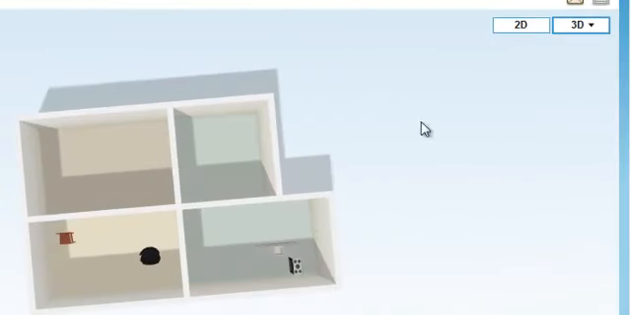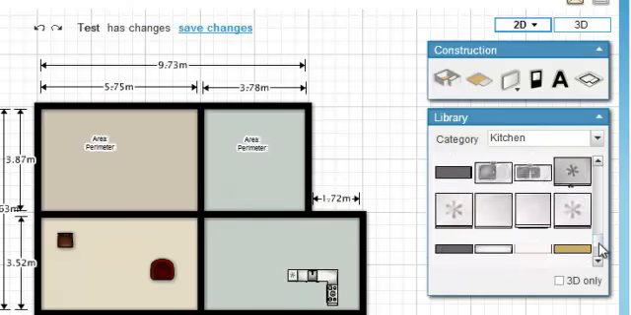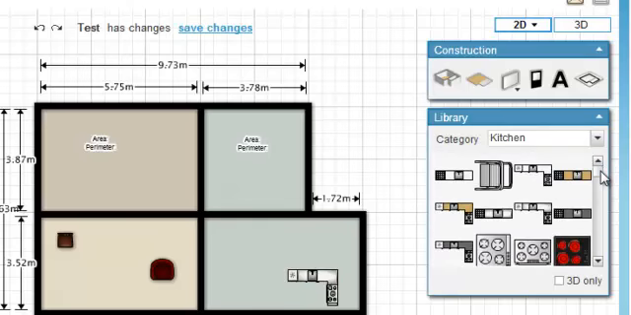Now, of course you can include doors, windows, etc. That's just a little bit of what you can do with this floor planner. So I hope it works for you and I hope you'll be able to use it within your classroom.